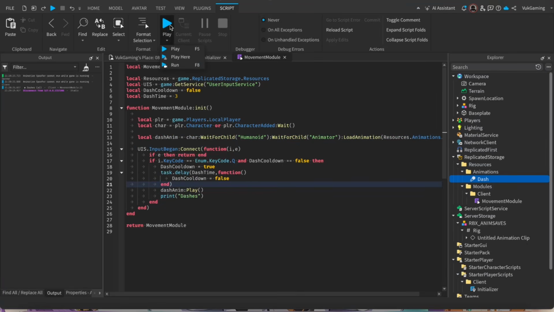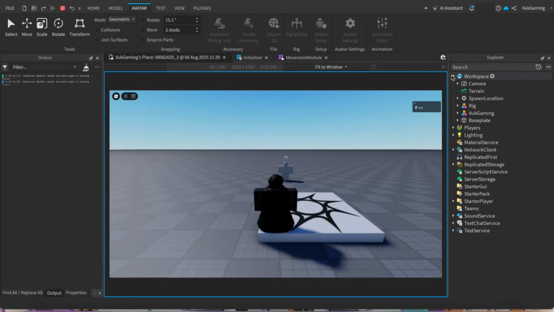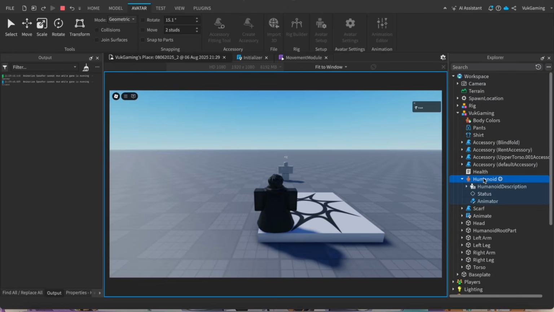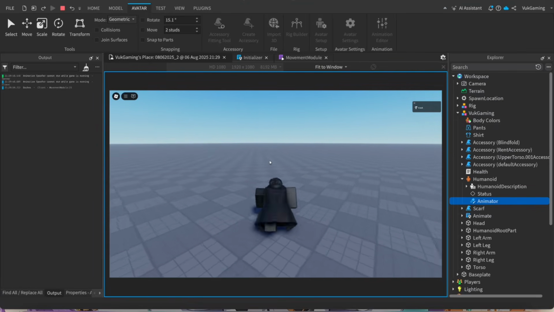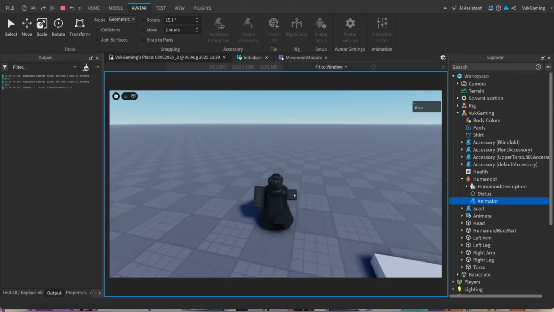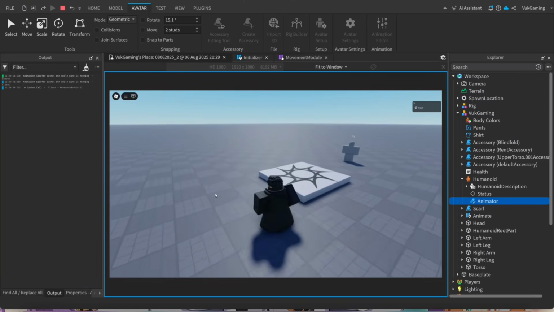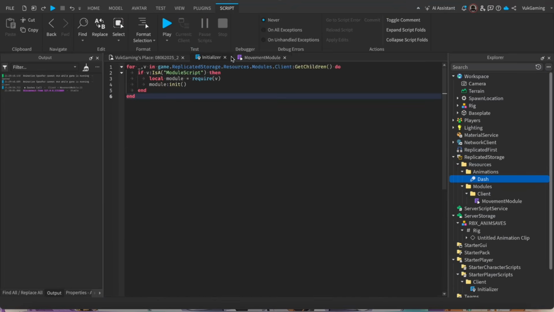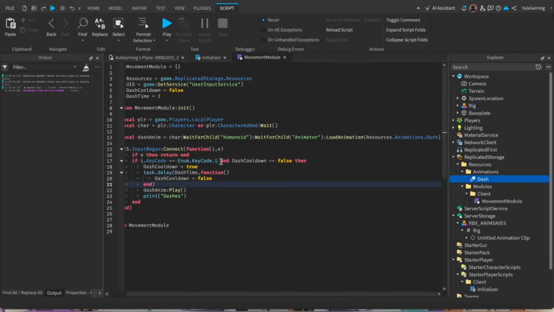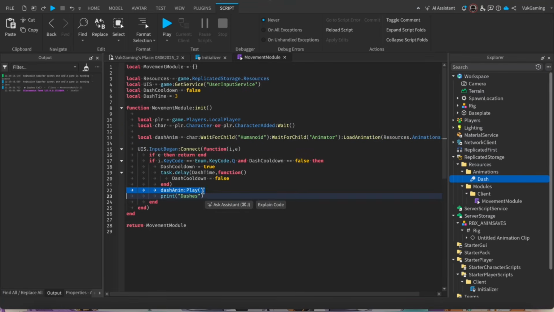And as you can see, why I did the animator is, if you guys check the workspace right here and I go to my character and you see the humanoid and the animator, there is this sort of instance, and this is what loads and preloads all the animations. Now once I go into the game and I press Q, as you can see, it does the animation on my character, and I can use it every 3 seconds, but we still don't have the velocity for the actual dash. So that's what we're going to be doing right now. The only thing I've added is this line of code right here, and then I've just made it play. We can even remove this print statement right here.